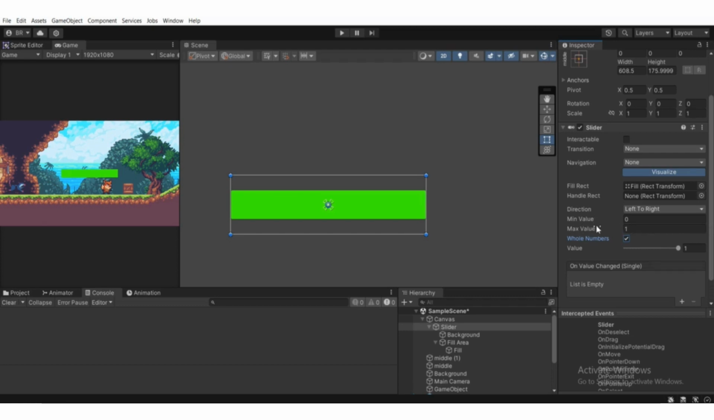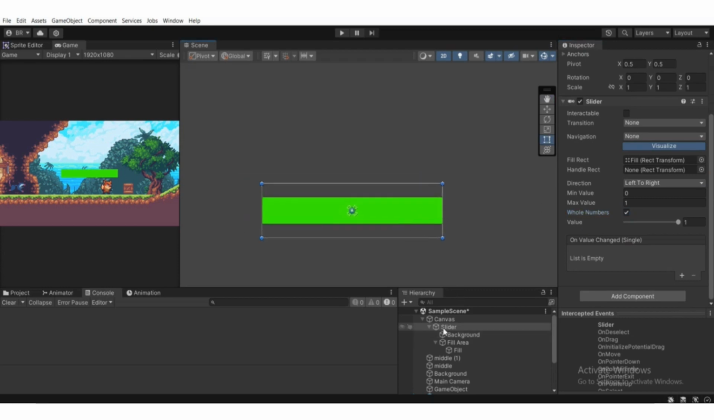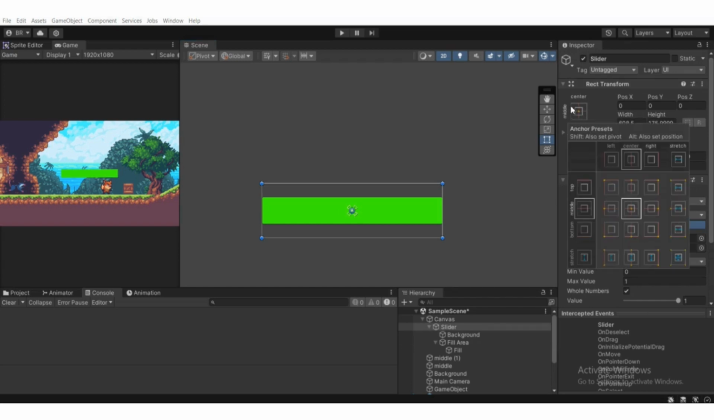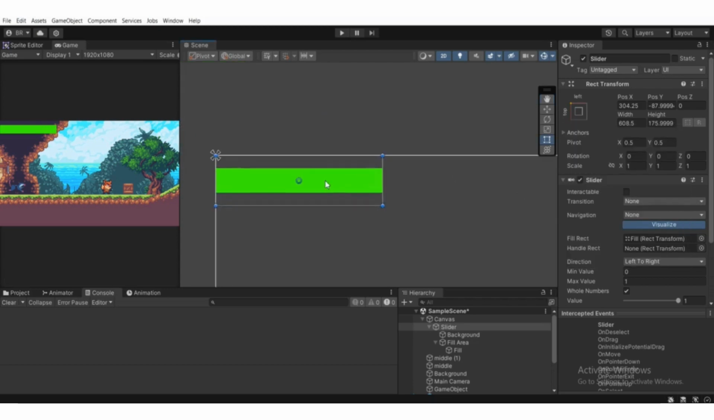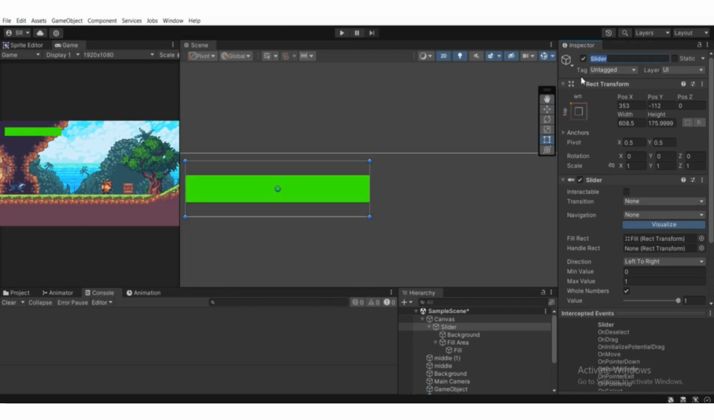We need this slider. Firstly, select the slider and go to rect transform. Over here you can see this icon. Click on that and hold down alt on your keyboard and select this top left corner. Then drag it a little over here like this much. Now it's fine. You can call it health bar, but I'm gonna leave it as slider. We need this slider.